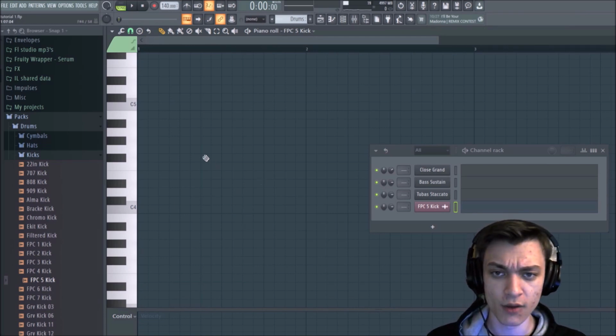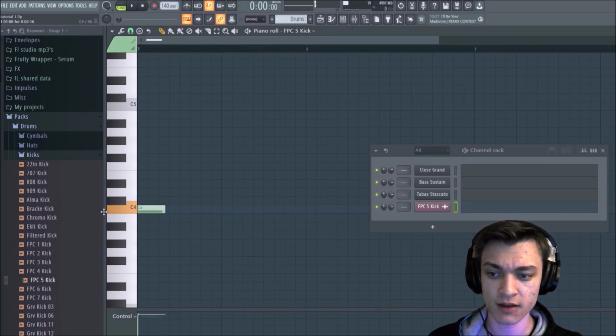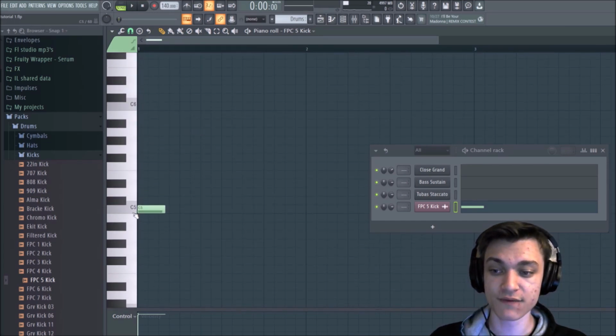What we can do here is just place a kick, and as you can see, it pitches the sample up and down depending on where we place the note. So that's also a pretty cool feature. E5 is going to be the default pitch of the sample, just so that you guys know. I'm going to place a kick right on the first beat.